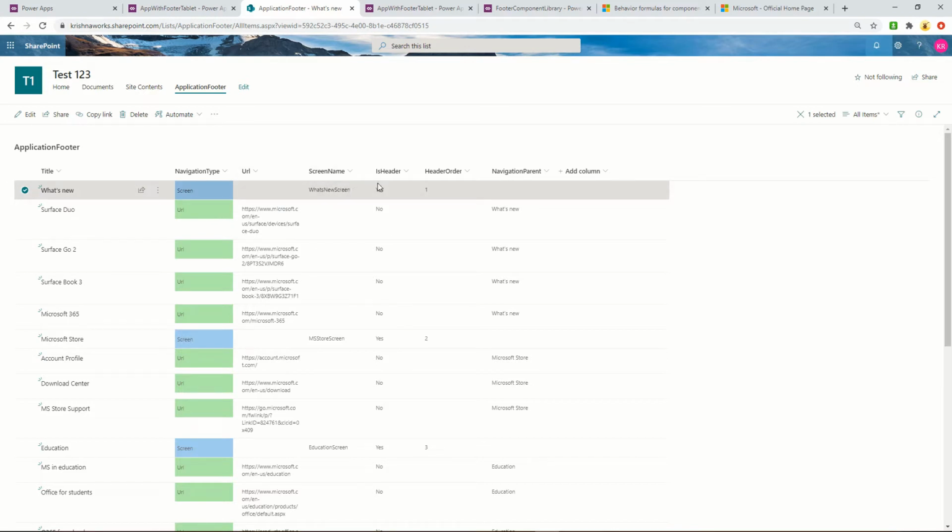The header column is to identify whether this particular navigation item is a header or a child element. If it is a header, I'm also capturing the header order, the order in which I want to show the headers. Here I did not capture the child item order, but it will show in the order in which I entered these child items, but we can have another column to capture that. The last column is navigation parent. The parent will capture, for all the child elements, under which parent the child item should be displayed.